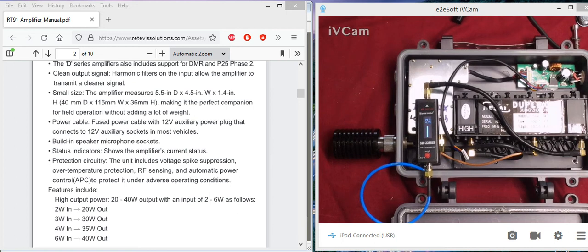Hello, YouTube. This is going to be part three of how to modify the Retevis RT97 repeater. This video is going to be about how to turn down the power output so you can hook this repeater up to an amplifier.